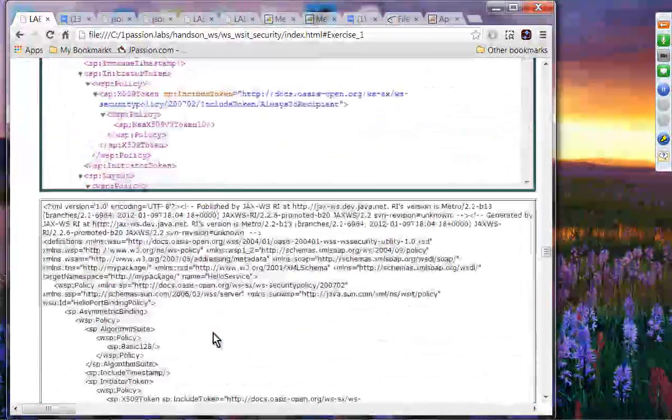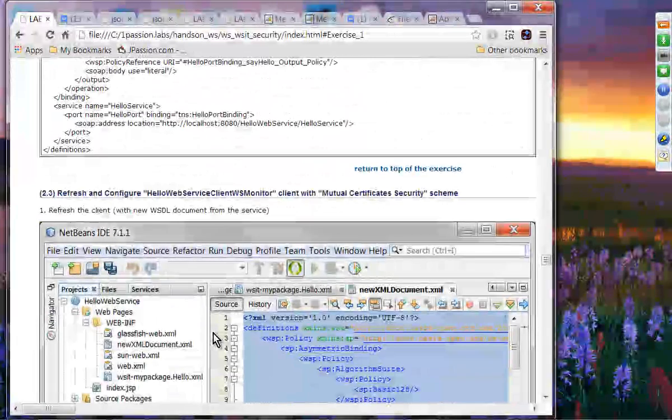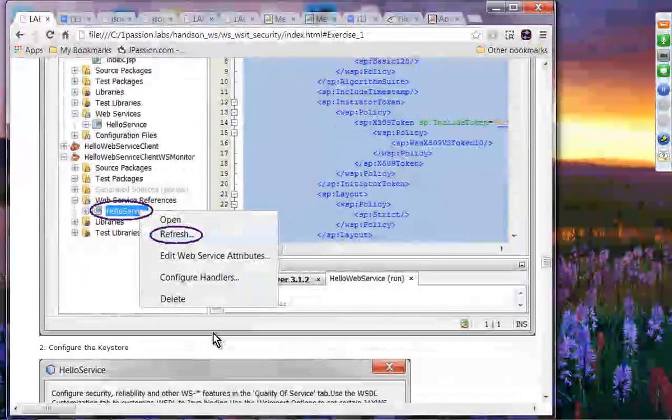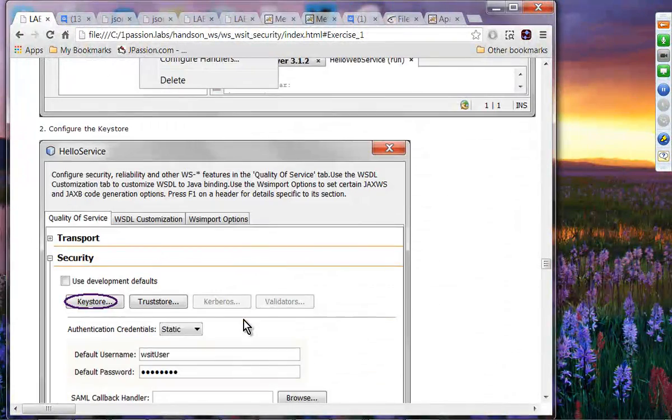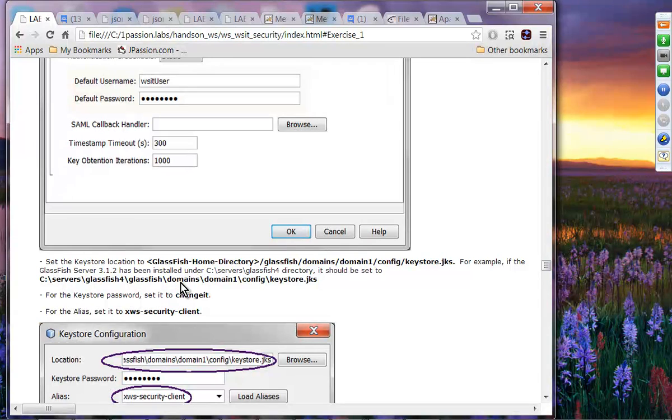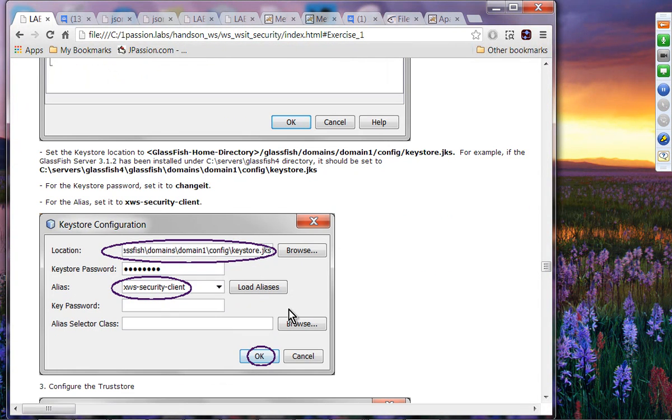Okay, and then from the client, we are going to refresh first of all. Then the client has to configure a key store as well, because now the client also has to provide a certificate. It also has to use the certificate to be authenticated to the server, so it has to use its private key to sign it. So it has to set its own key store. You say key store, and again you go to the same place. We're using the same key store files and trust files for both client and server.